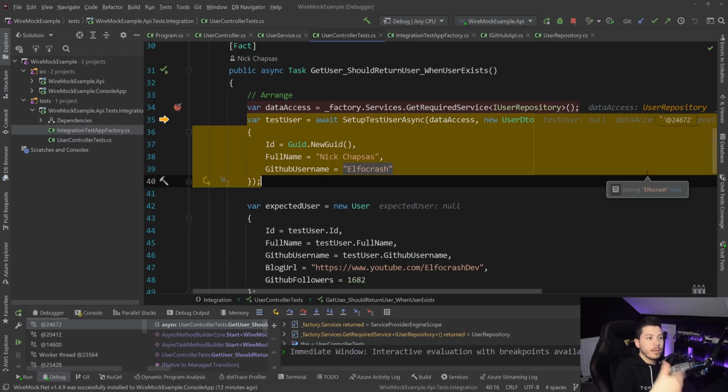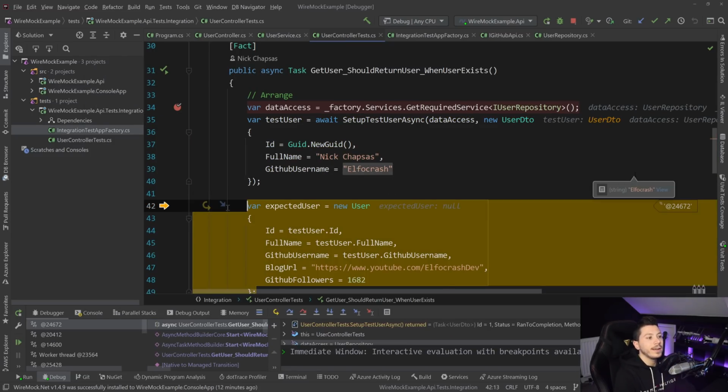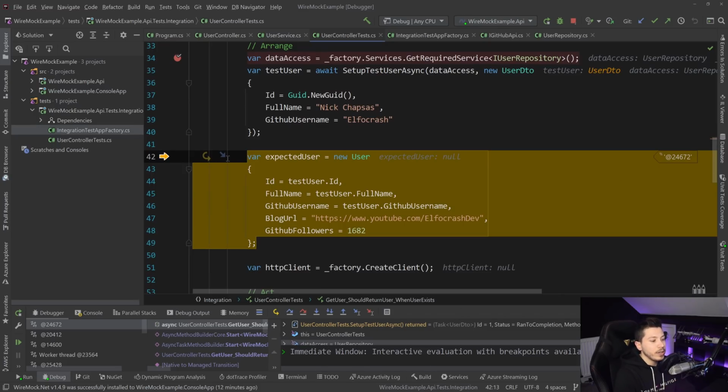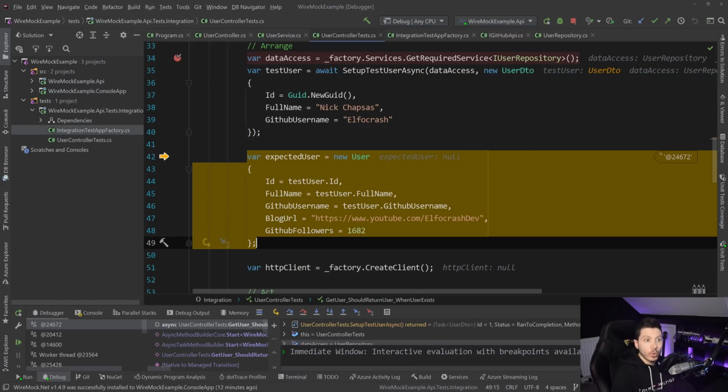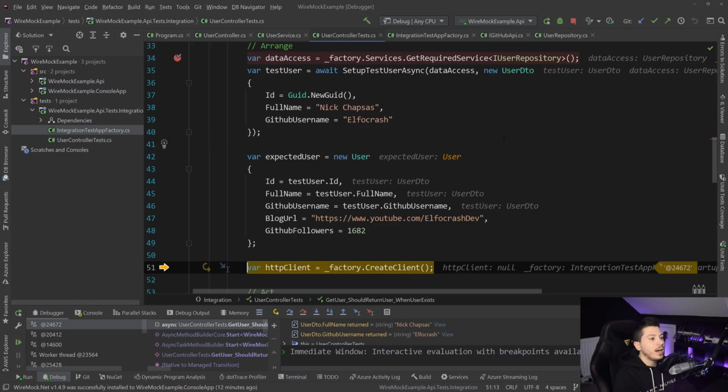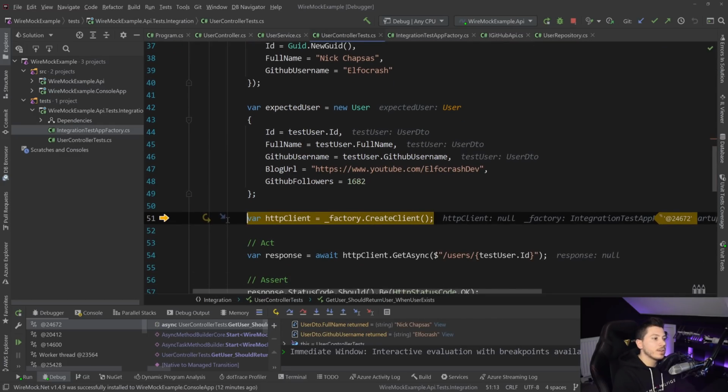And then if I step through the setup test user step, it will actually create a unique user for this test in the database. So it is integrating with the database. And then it sets up the expected, because this is how the user was when I originally wrote the test, you know, with this amount of followers.